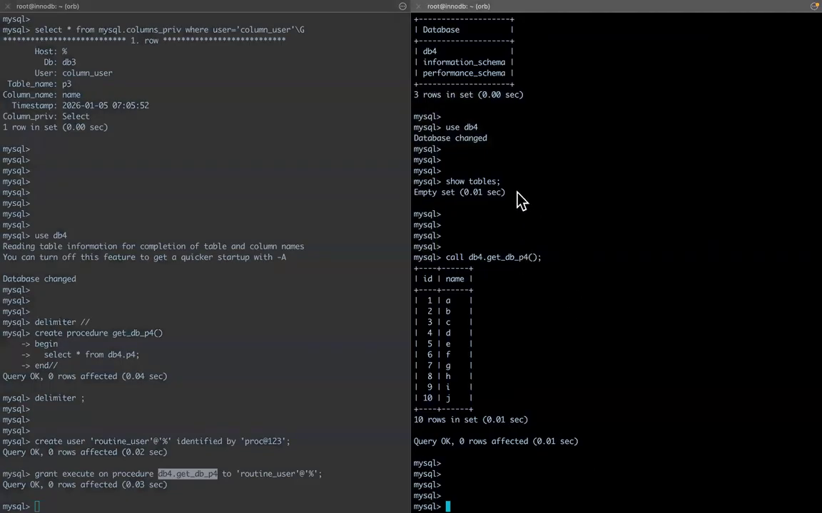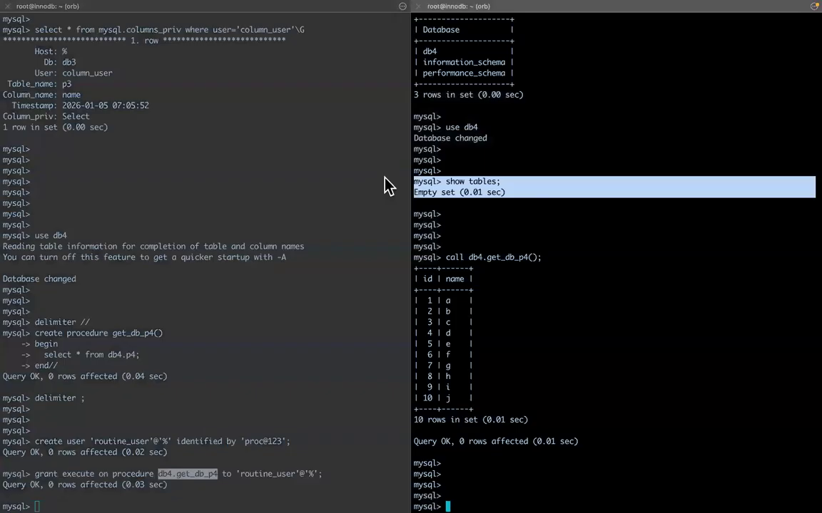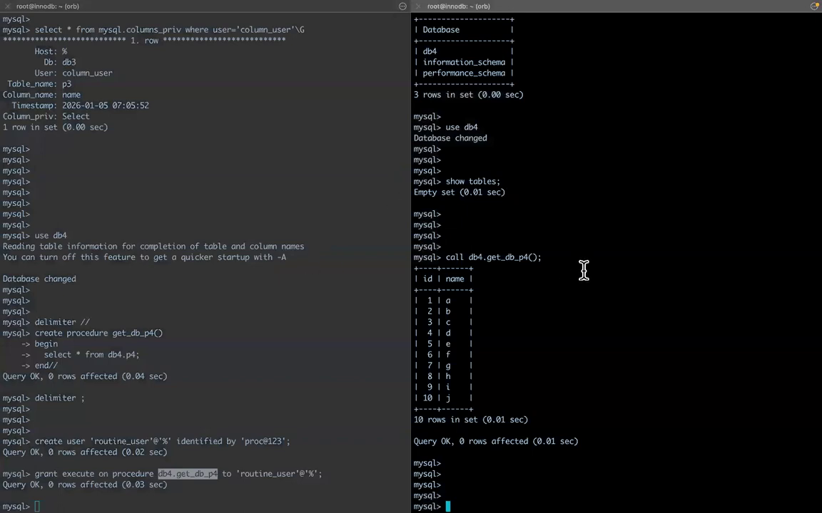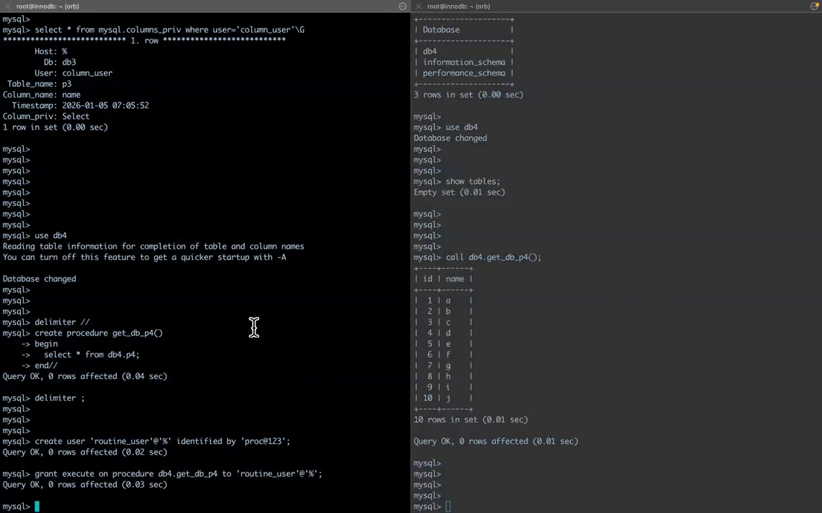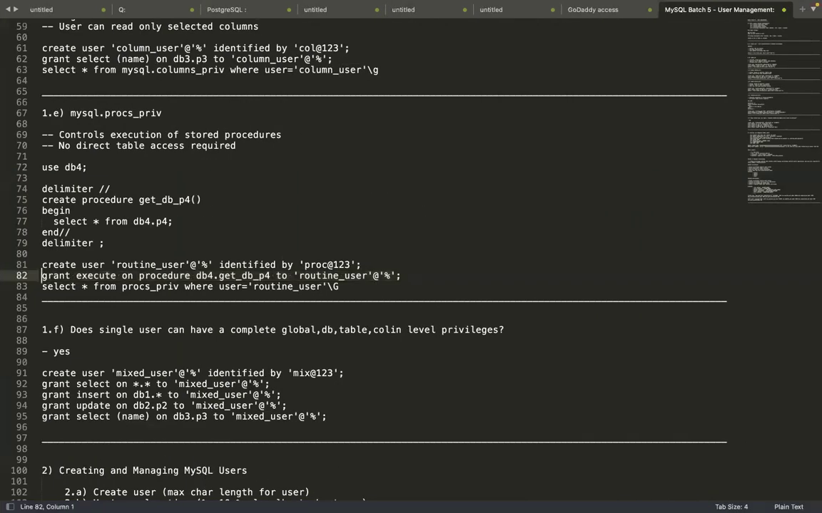But you can see there is no explicit access. I do not have access to any table, but still I can call the procedure. I just want to share this also, because I have the execute privilege here. So this means I can only call the procedure. I cannot directly access the tables. That's what I want to say here.